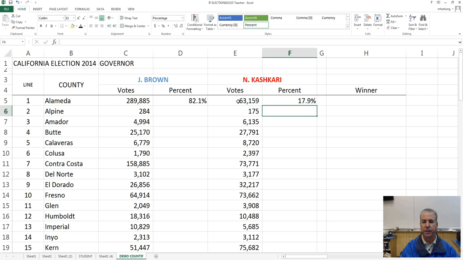There you go. So go ahead and take the time to finish that for the rest of the other 57 counties. And then come on back, and we'll go ahead and put in an if statement to calculate the winner for each of the counties.